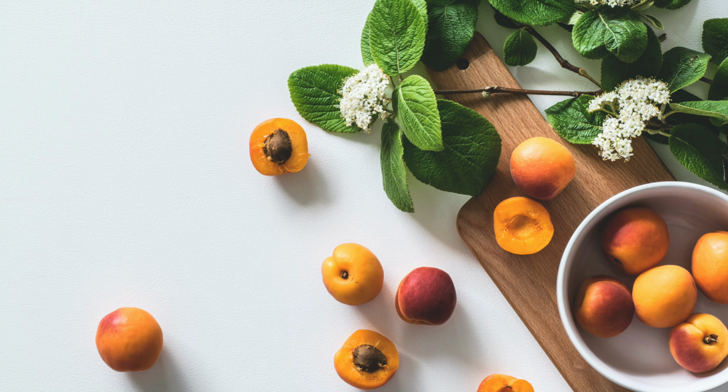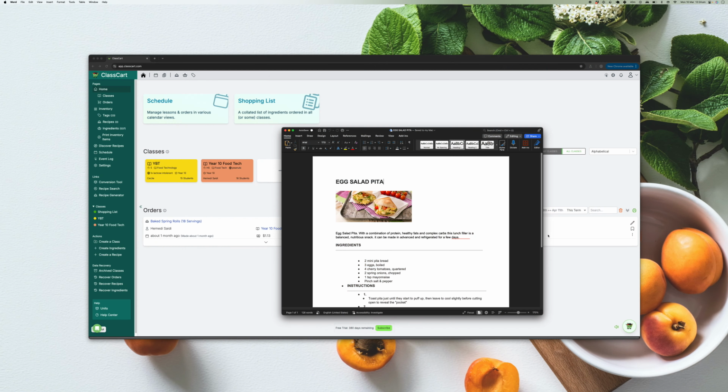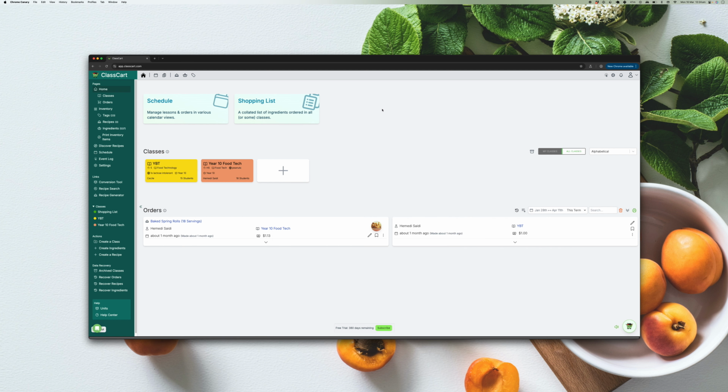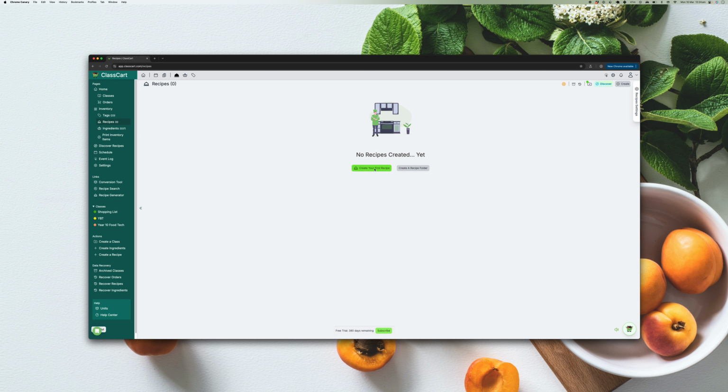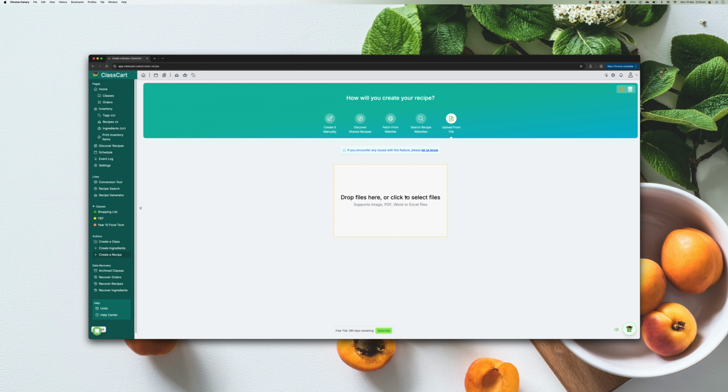If you have a recipe file on your computer that you'd like to add to your collection, ClassCart can do a lot of the heavy lifting for you with our file upload function. So let's say I want to add this egg salad pita recipe to my collection, and I have it here as a Word document. All I need to do is go into ClassCart. I'll go to the recipes page and I'll say create recipe.